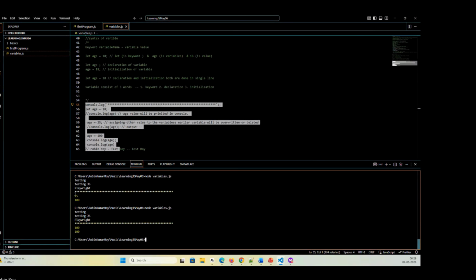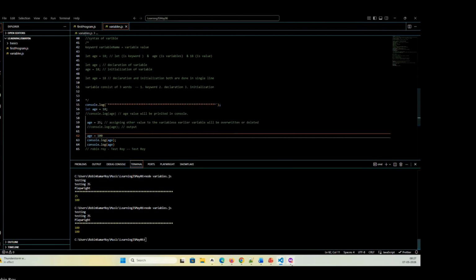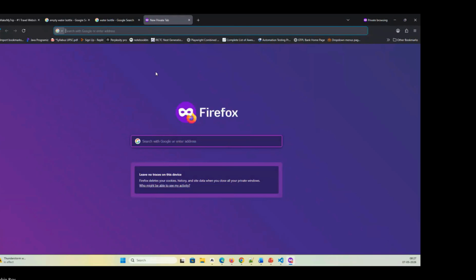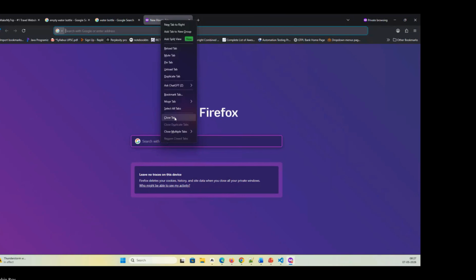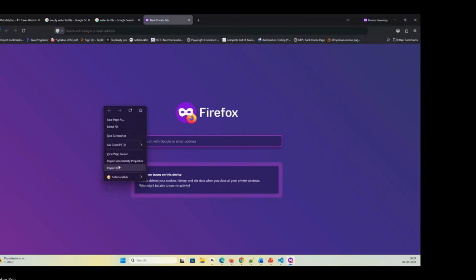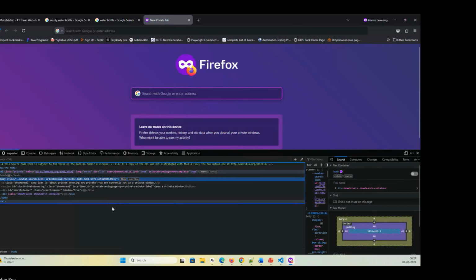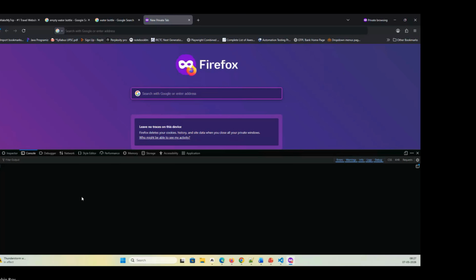Okay. Can you open a new, fresh tab in the Chrome or Edge browser? Okay. Right click, go to inspect. Go to this console option. So whatever we are typing there will reflect here.